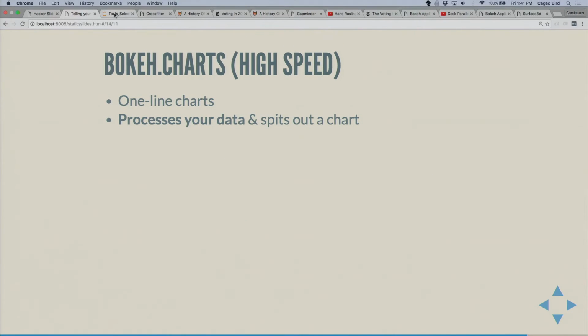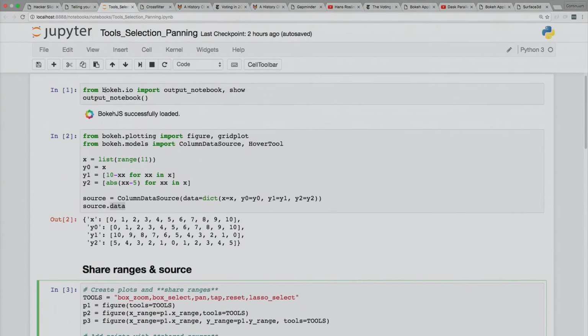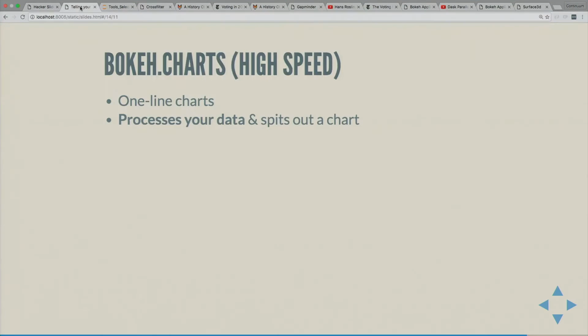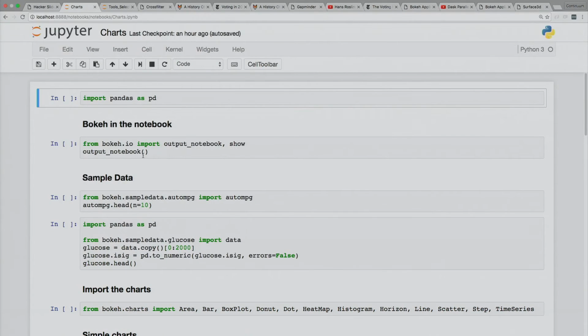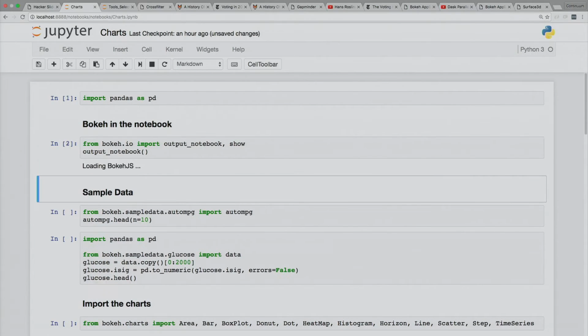So I just showed you a little bit of using the bokeh.figure. I still have never figured out how to quite talk about Bokeh Charts, which is why it's out of order yet again. I feel like I do this every talk. So bokeh.charts is high-level one-liners that process your data and spit out a chart. And so we can have a quick look at that, and then I'll talk about why I always struggle to talk about the charts.